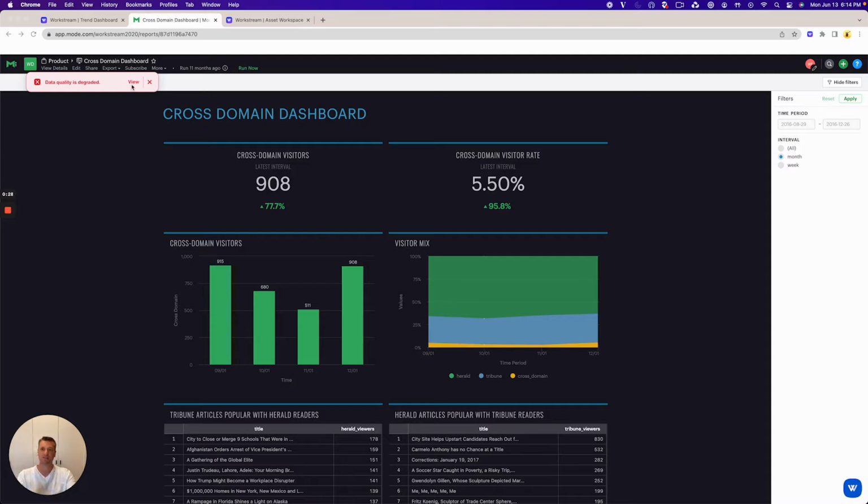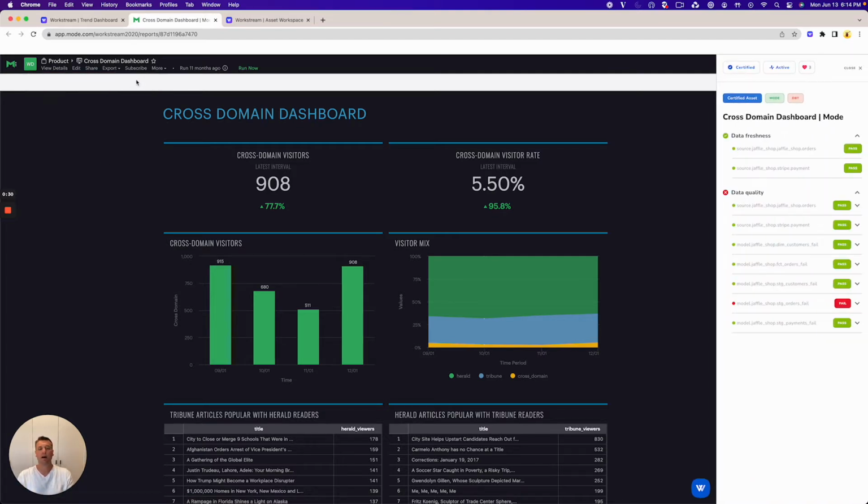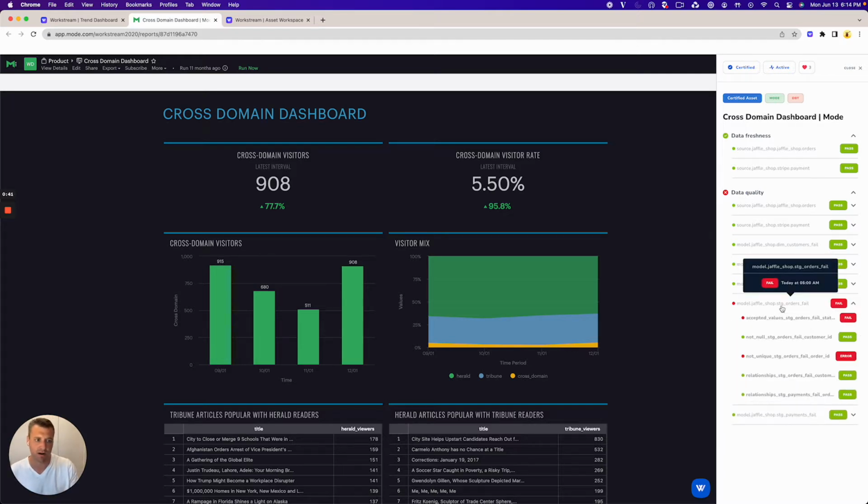And in this case, if there's an issue with the underlying data, we'll flag that for you and we'll expose what's happening under the hood. What are the underlying sources here? What are the underlying dbt models? Are there issues with the associated tests there?